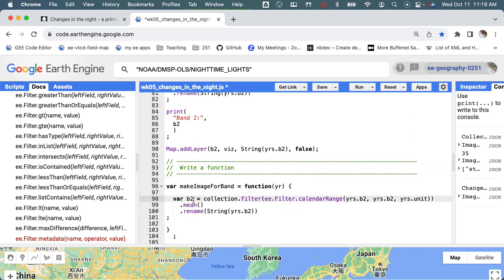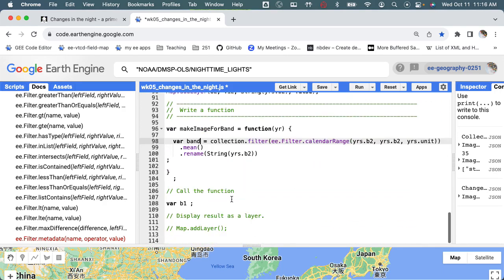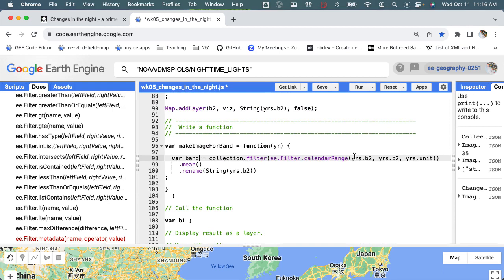So I'm going to say, let's create a variable and call it something like band to make it general. That's going to take the collection that we defined at the top here. Boom. So it's going to take that thing, it's going to filter it using this calendar range, but rather than using B2, we're going to say use whatever year we fed you in this function and filter on that. And then do this, the years unit stays the same, get the mean, rename it, and then we don't want to rename it B2. We want to again name it whatever year we feed you. Rename the band with that label.